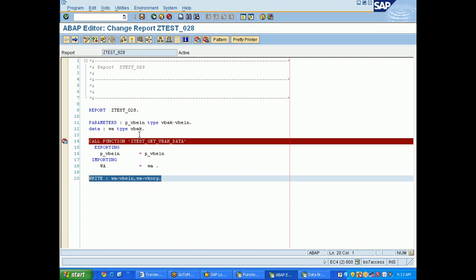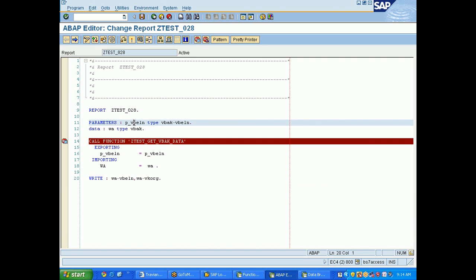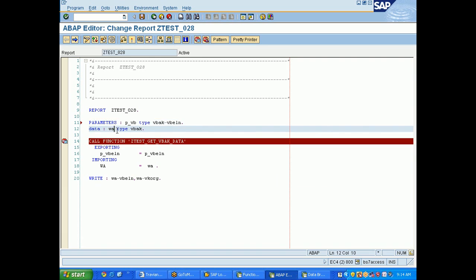Then the next thing. In discussing the subroutines, I told you about actual parameters and formal parameters, and I also told you that the names need not be equal for actual and formal parameters. They may have different names. Correct? For function modules also they can have different names. For example, here I will say p_vb. I will change the name of the parameter. Similarly, the work area name also I will change to work area-VBELN.